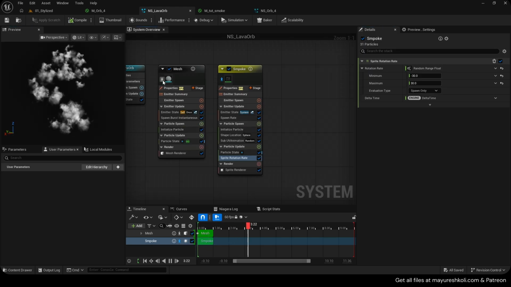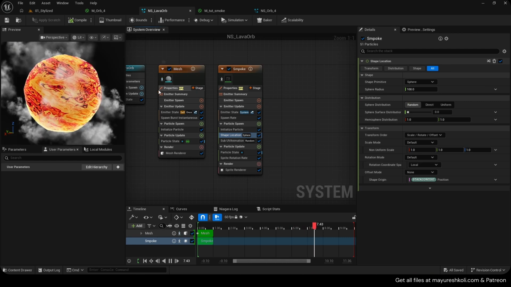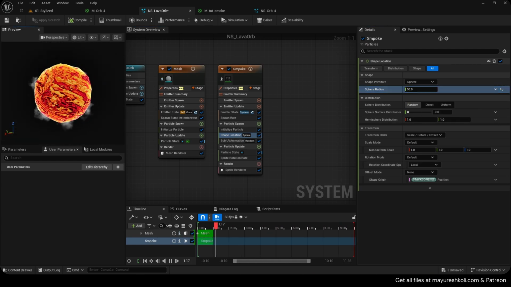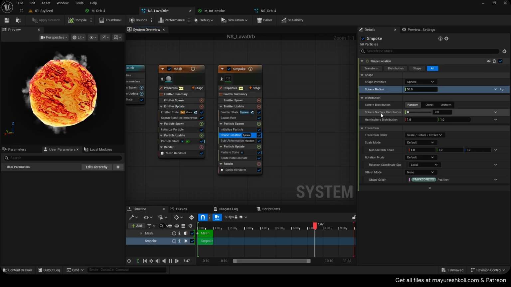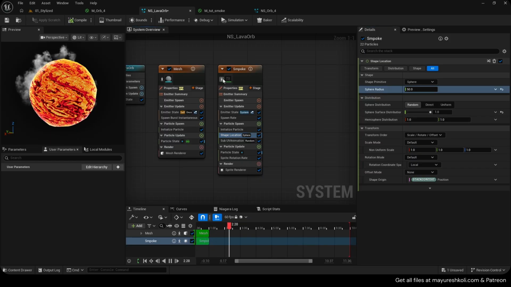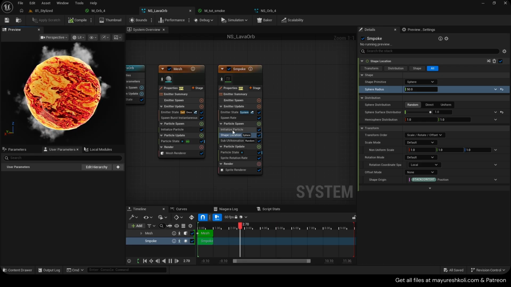Now I want it to spawn on this surface. If I use my shape location, you could see it's now spawning everywhere. If I do 50, maybe it will be like this, but it's actually spawning even inside. I don't want that. So in the shape location, if you select this sphere surface distribution and turn this to 1, it will only spawn on the surface. You could see in the center there's nothing. Now we simply need to play around with the size.